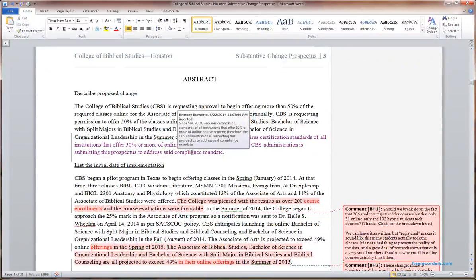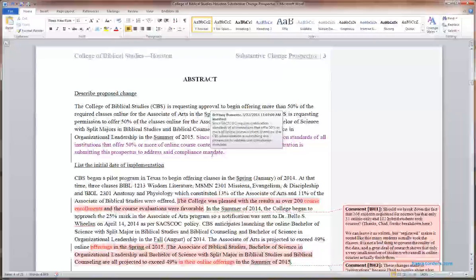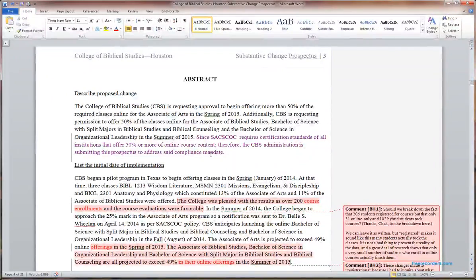So if I hover over one of these changes that I inserted from the edition that Brittany sent, you'll see her name pop up as Brittany Burnett, and then it includes all of the changes that she's made there as well. So that was something that I did previously in the document.